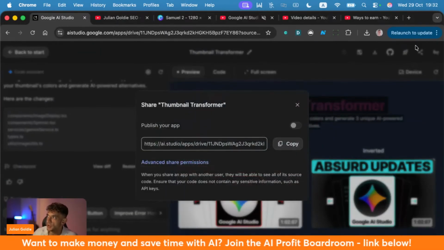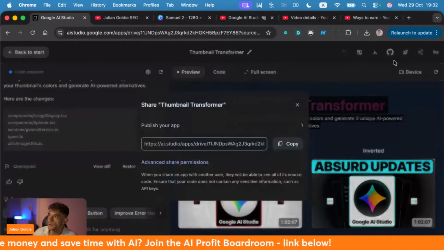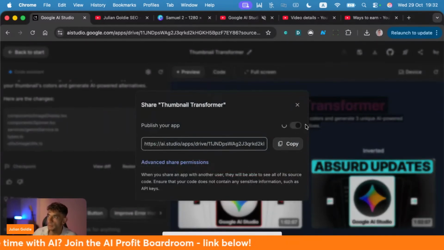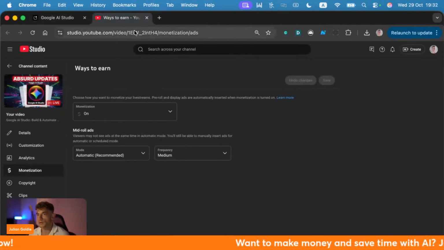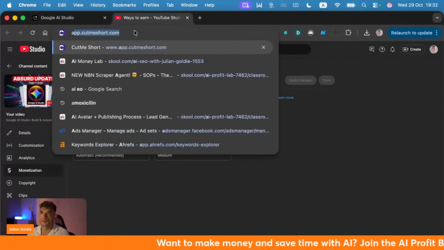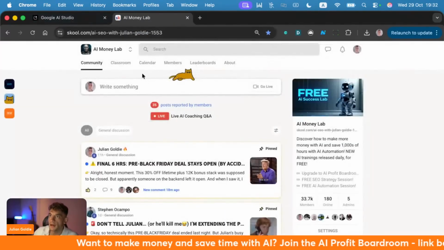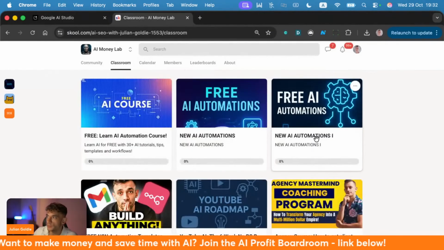Well, if we go to Share App in the top right, so we're going to click on Share. We're going to publish that like so. Then we're going to copy it. And now you've got a free thumbnail image generator, right? So if we go to the AI Money Lab, link in the comments description, free course.